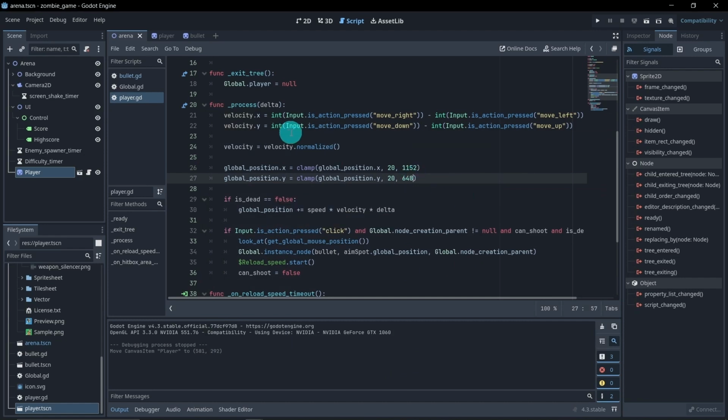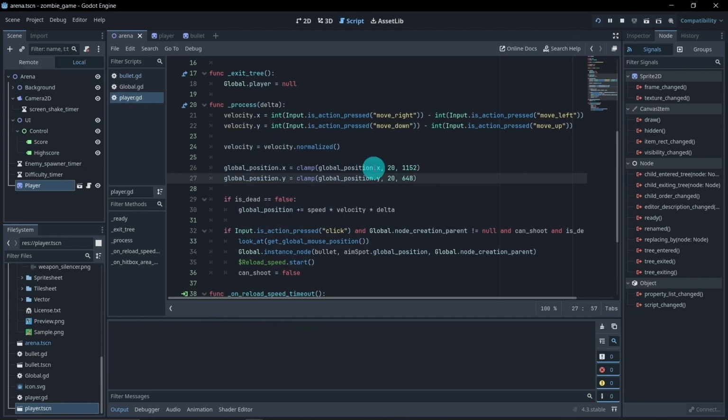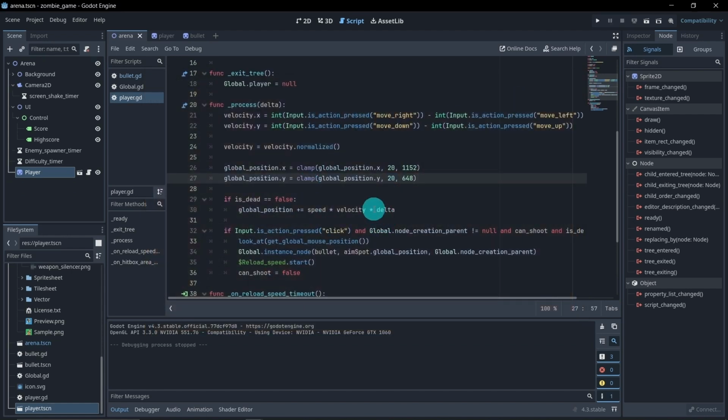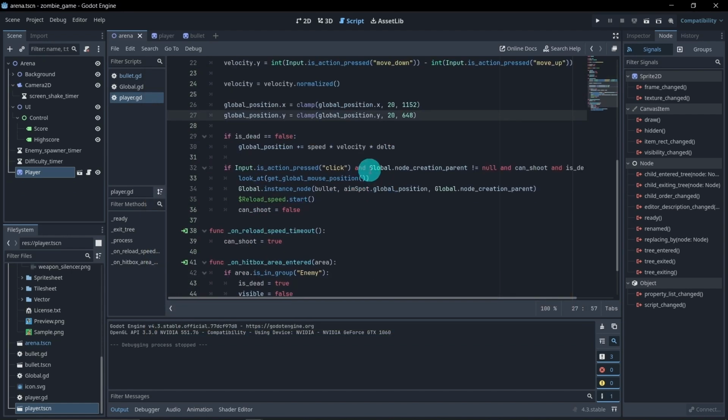Awesome. Let's hit play and make sure we can go where we want now. Looks like it. We're not getting blocked by the corners. Perfect. And it looks like it should stop us if we get to the top corner or the side corners, just like that. Awesome. You can adjust that if you want to, but I think it looks pretty good for what we've got. Now, of course, we need to fix the shooting. And the reason why that's not happening is because we never set the global node creation parent.